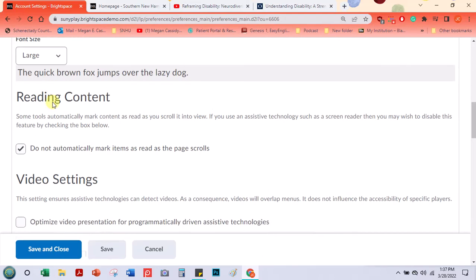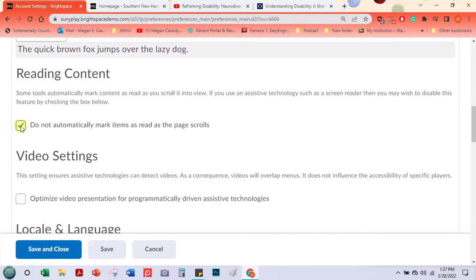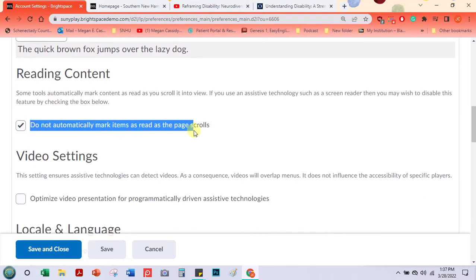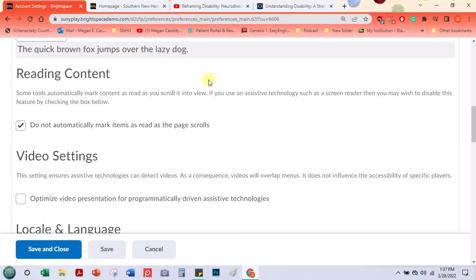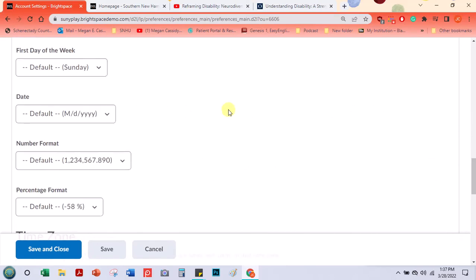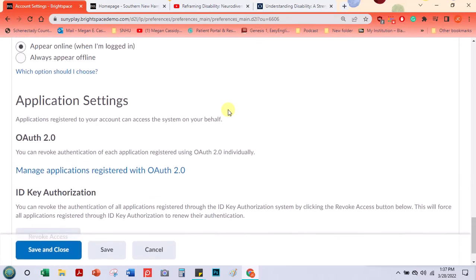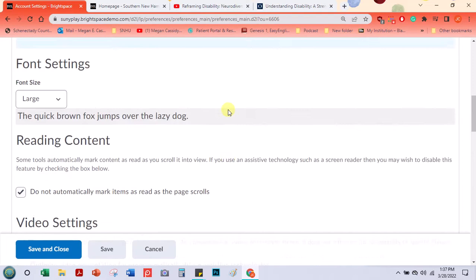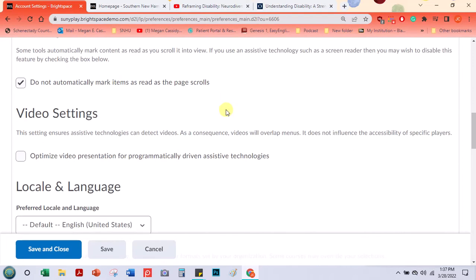In terms of reading content, I always check this box. Do not automatically mark items as read as the page scrolls, especially when things are popping up for students, or later on if we set up something for training for ourselves for professional development. Sometimes I scroll down just to see what's here and how many things are here, and I don't want those being marked as read, so I have that checked off.